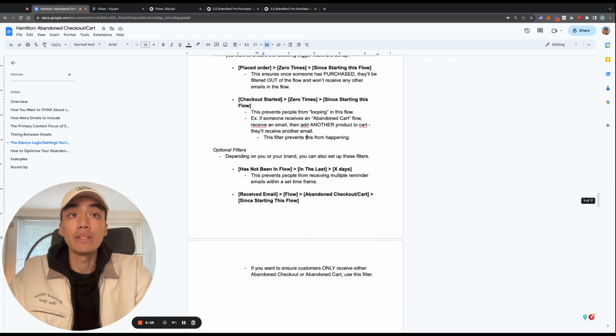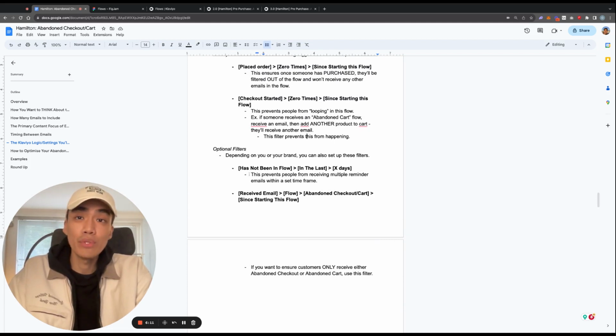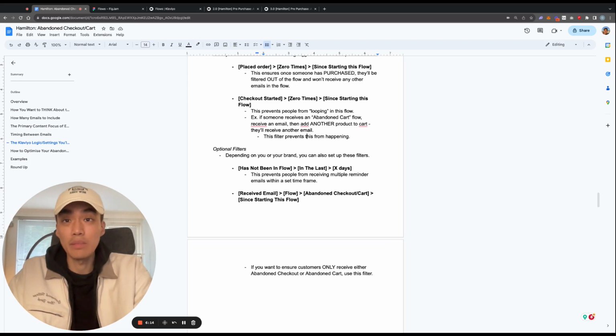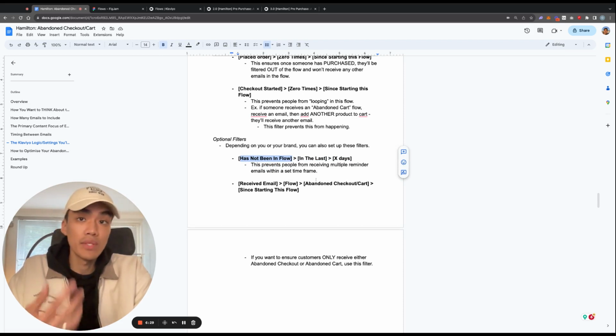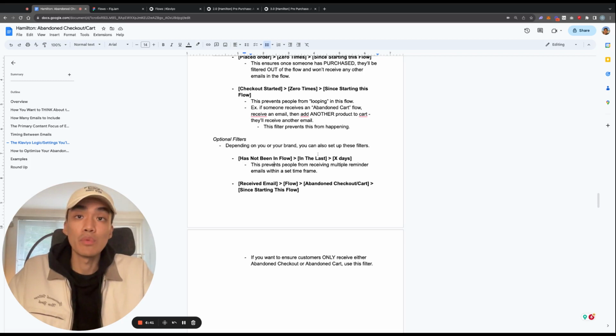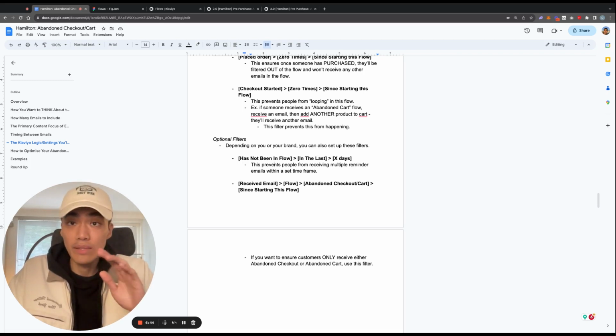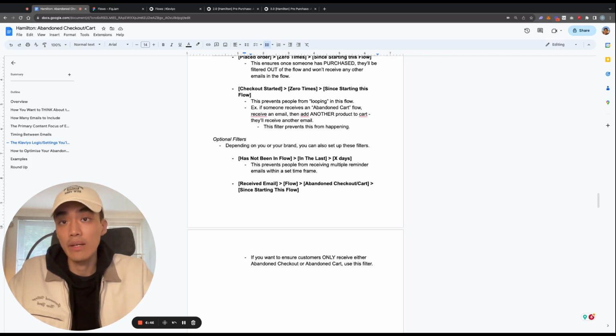And now, again, these 2 are absolutely crucial. These are optional filters. This is something that we have depending on the client, depending on the preferences of the owner. So just consider these ones and see if you want to add these to your own flows yourself. So another one is has not been in this flow in the last X days. So you might want to use 7 days, you might want to use 14 days. Again, it's really just going to depend on you. So this prevents people from receiving multiple reminder emails within a set time frame. So again, if someone receives this flow, they will be excluded from this flow if they add something again to their checkout in the next 7, 14, 21 days, whatever you decide.